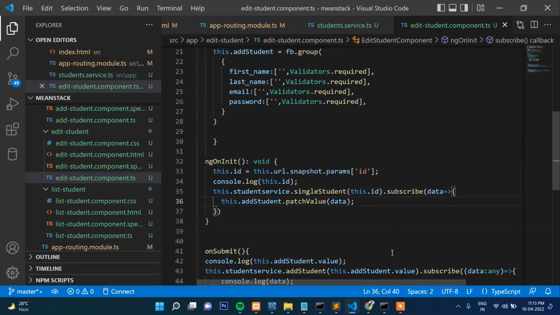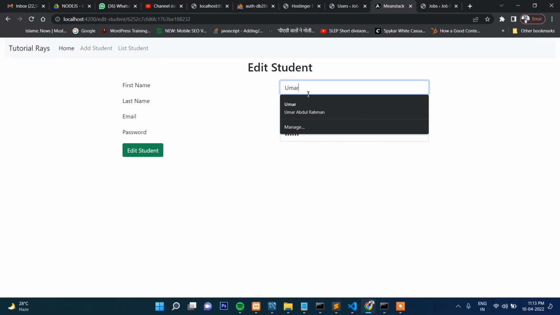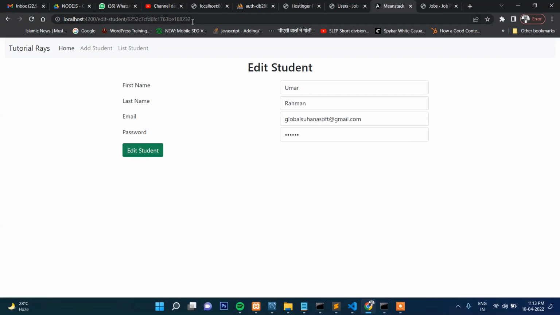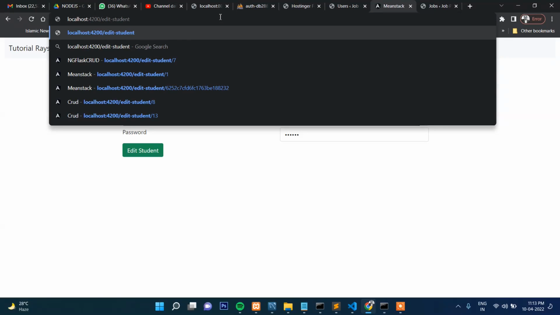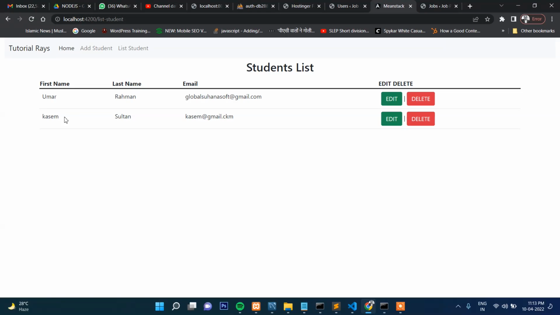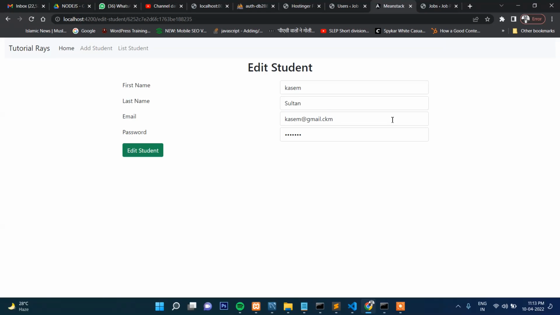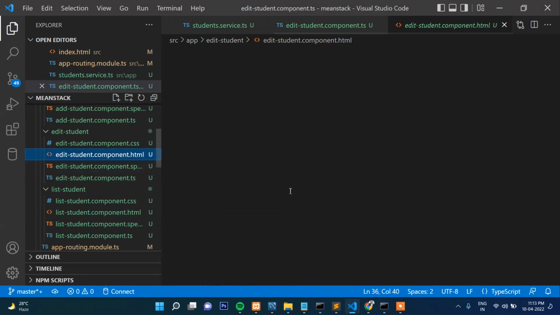And then if you check here, yes, you can see the data is filled in. For example, let's check another student. So let's first go to list student, right? If you click on edit, then the data of this Qasim Sultan and all that will be coming here. So now here we will write the update part. Its name will be not edit but update student.